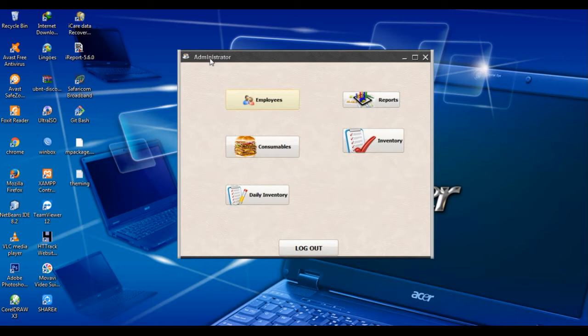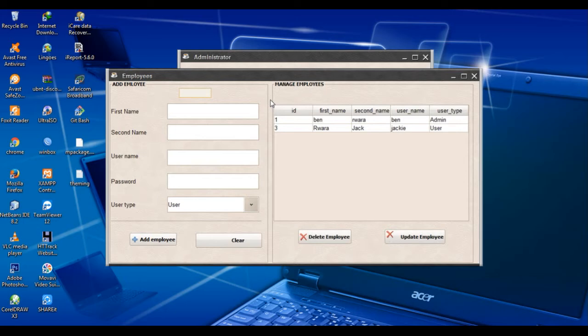Ben can do a number of things. Ben can manipulate employees or manage employees. Ben can view reports. Ben can work with inventories. Ben can work with consumables, all the daily inventories. We'll go through each and every one of them and see what each entails and what the admin is able to do. Let's start with employees.